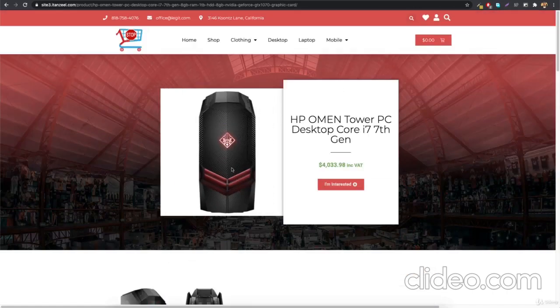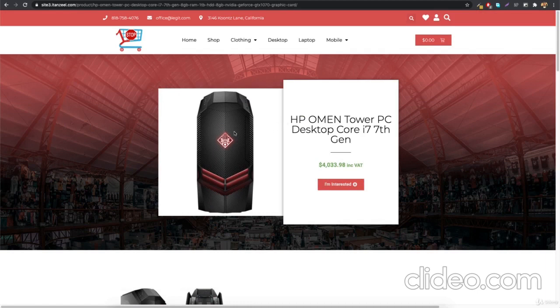Now, how would Google know that this is a product based on the HP Omen, that it is a PC, and that it's a Core i7? How will Google know? Google is really very smart. Google has got some spiders, and what they do is crawl the website. When they crawl a website, they get the data.